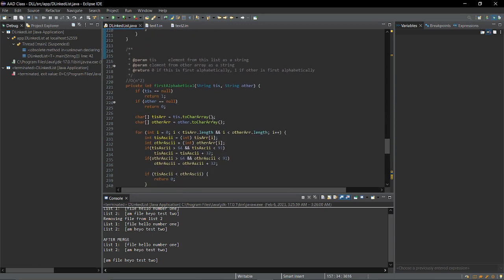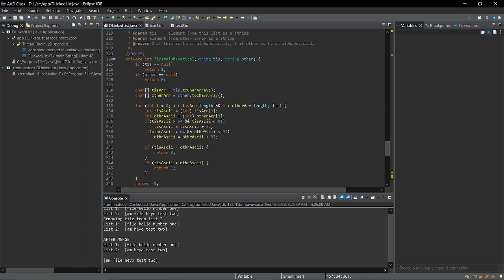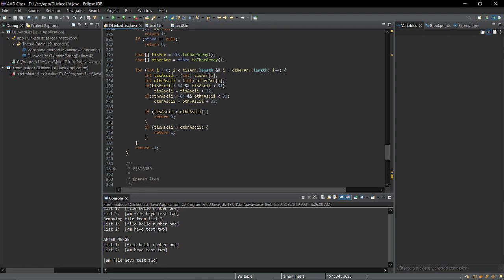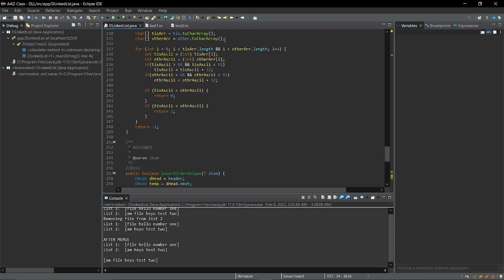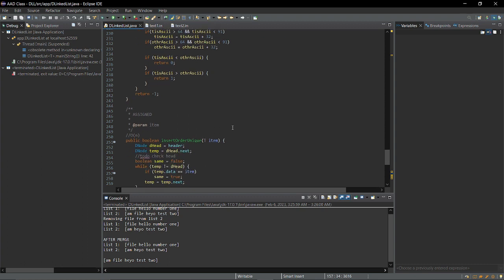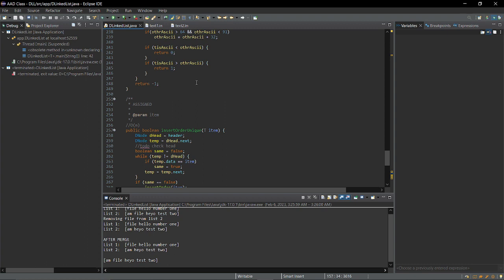Here's that get first alphabetical, which runs at O(n squared). So we have this, and then we have other. If either of them are null, we return the appropriate integer. We split those into character arrays and then compare the ASCII values. We use this if statement to make sure that everything is lowercase when we compare the values. If this is lower alphabetically, we return a 0. The first parameter, which I have labeled as this, if it is lower, we return a 0. If the second parameter is lower, we return a 1. And if that somehow fails, we return a -1.